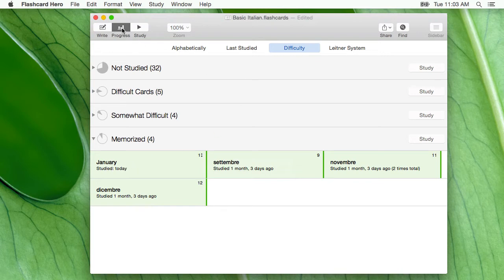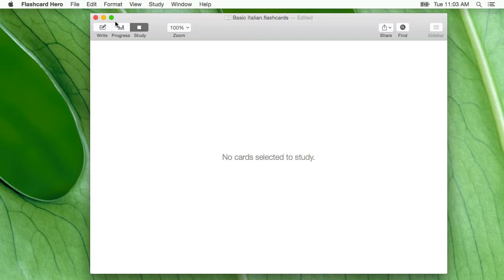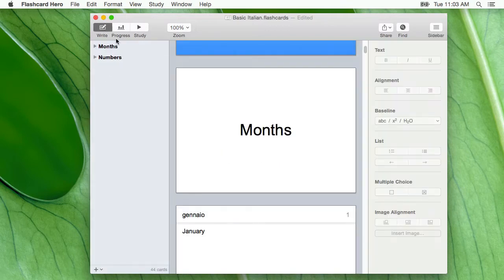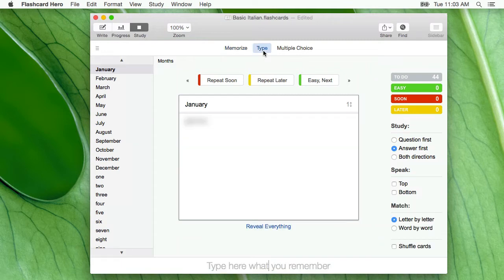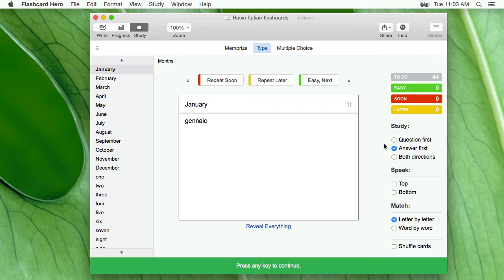Okay, let's take a closer look at the other study methods. I'll go back to the editor, click study again so we include all cards. Now in the type mode, you already know that you can have the answer revealed letter by letter. But what if you have, let's say, a large definition of a term or any combination of complex facts in here, and you don't want to reveal this letter by letter.